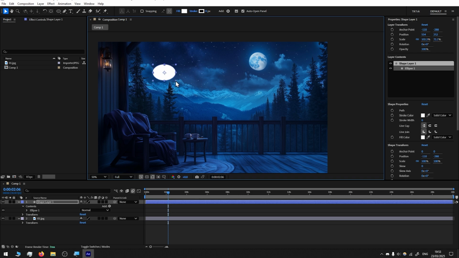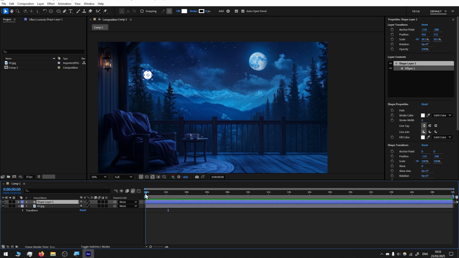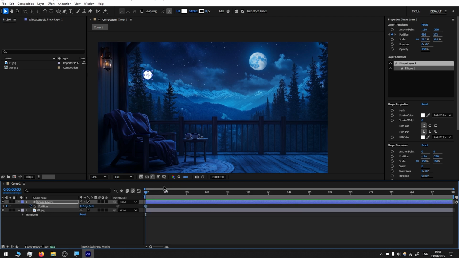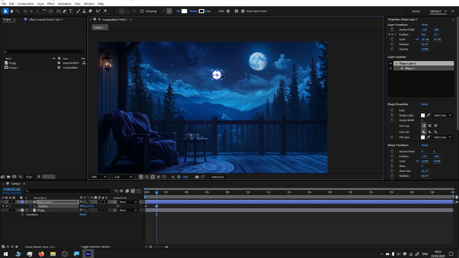Let's scale it down, holding the Shift button. For the moment we will keep the shape at this size. Then place the time indicator at the very beginning and press the letter P to reveal position. Add a position keyframe, then move the time indicator maybe a second or so. Let's grab the shape and move it all the way to the other side, like that.